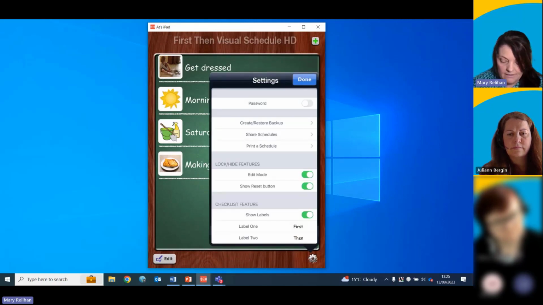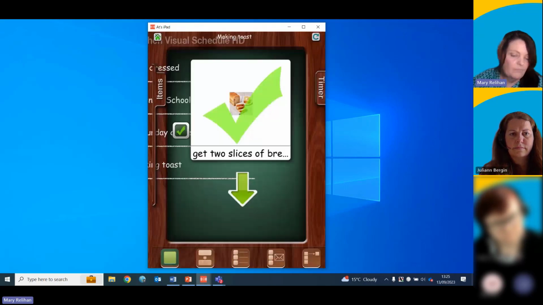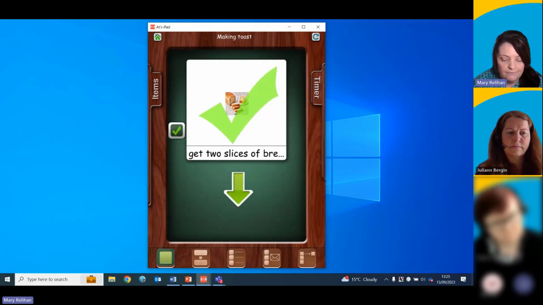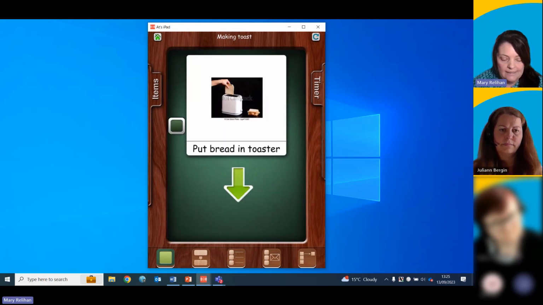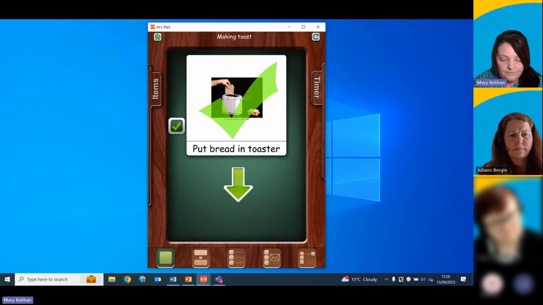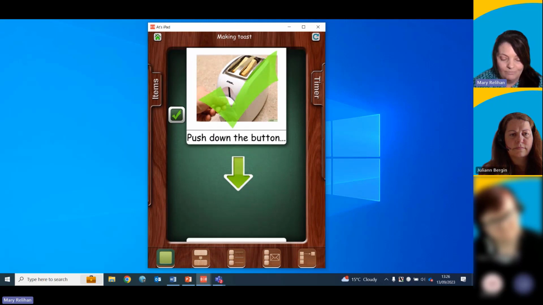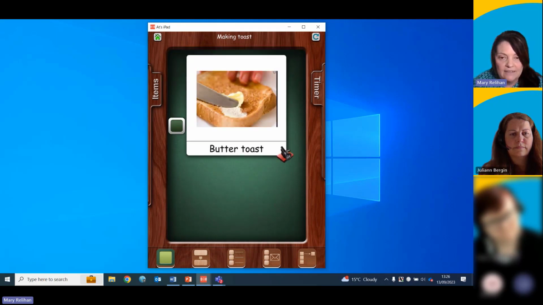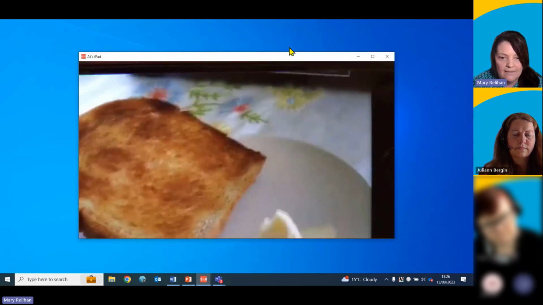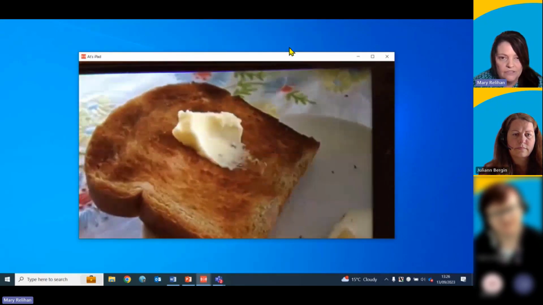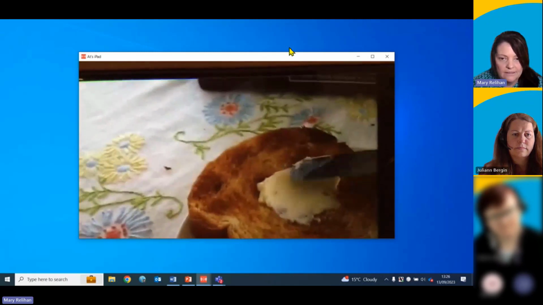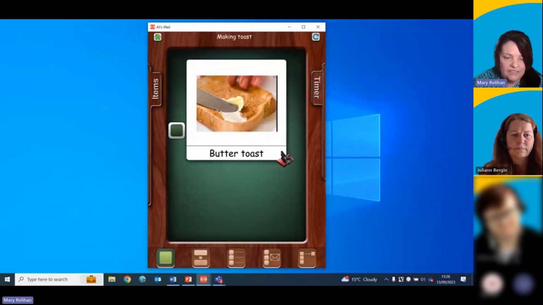I'm going to go into my cog, and switch over from edit mode, and select done. So now when I go into my step-by-step on how to make toast, the first step there, get 2 slices of bread. I put the bread into the toaster. I push down the button, and now I'm buttering the bread. So here you can see I have a little image there of a little video recorder on this step. So if I tap on it, butter toast, it tells me to butter my toast, and then it gives me a little video clip of how to do that. So that's a really valuable feature that's built into the app.